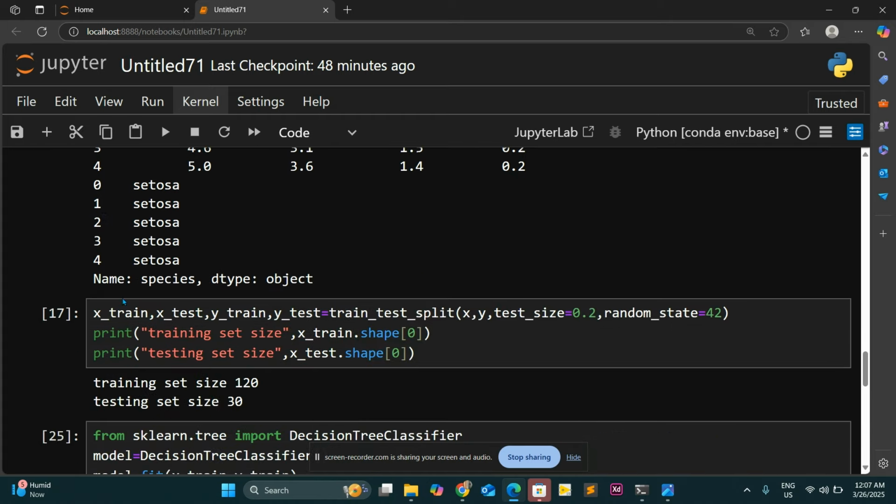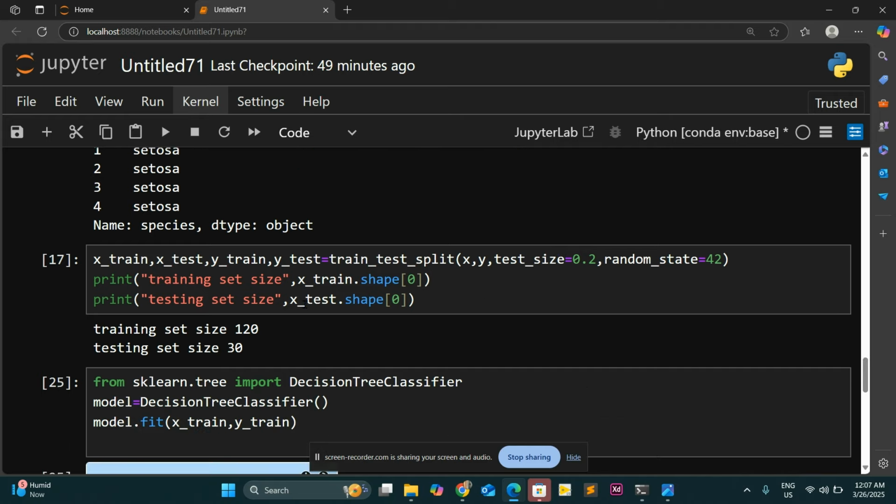As I mentioned, we trained the model with a test size of 0.2. It means 20% testing and 80% training. Then we checked the size: if 150 rows of data have been given, how many are used for training and how many for testing. As mentioned here, 120 is used for training and 30 is used for testing, which is 0.2, meaning 20% of the data.